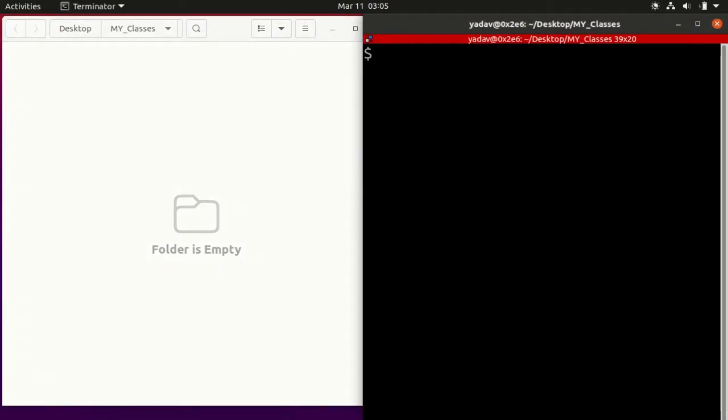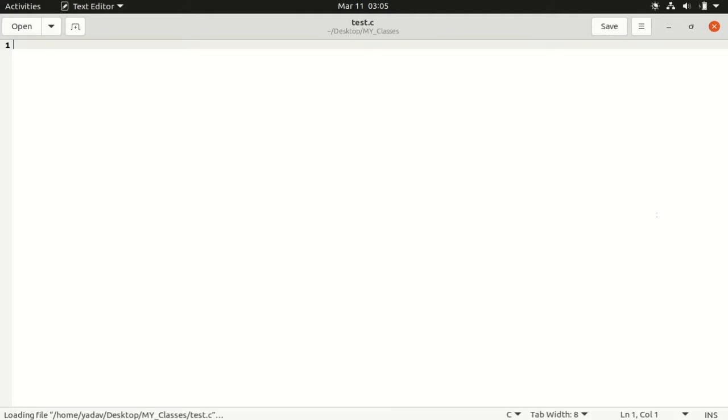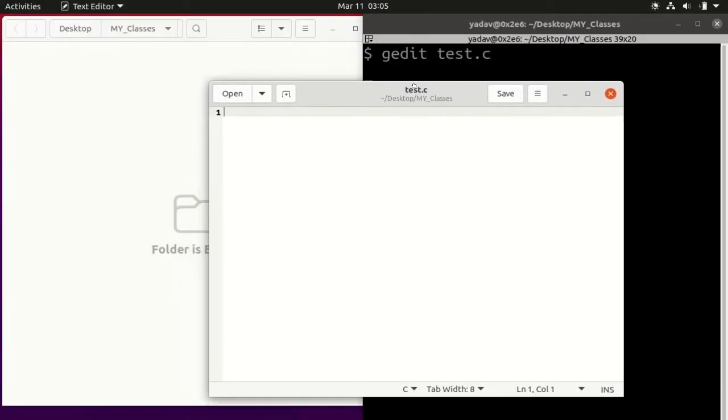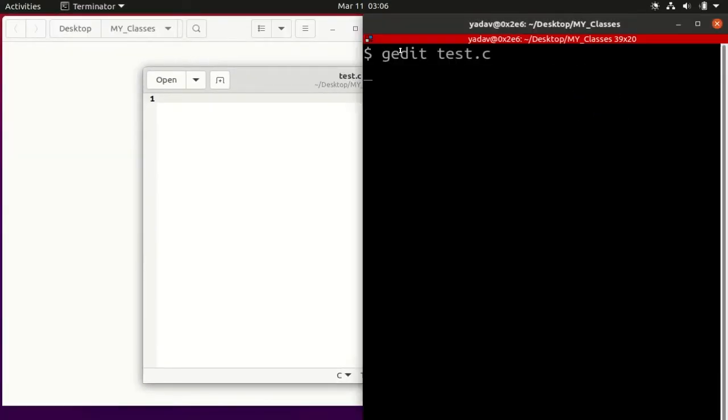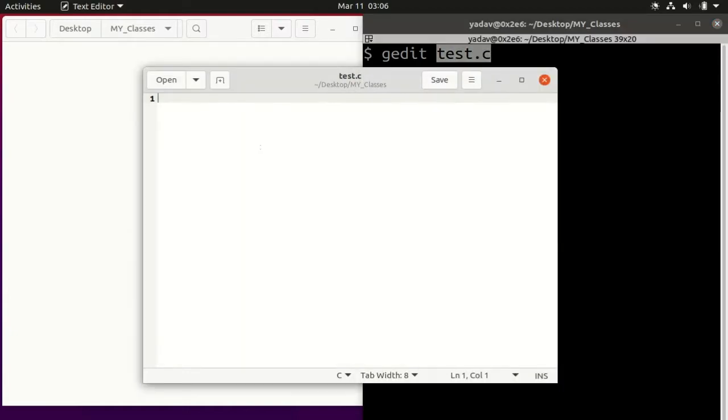Okay, I'll just create a file using gedit. Gedit is just a text editor made for Linux. gedit test.c. Okay, it opened this. In Windows, if we give notepad test.c, it was giving us a prompt that this file does not exist. Do you want to create? If the file does not exist already, Linux by default creates the file without asking.